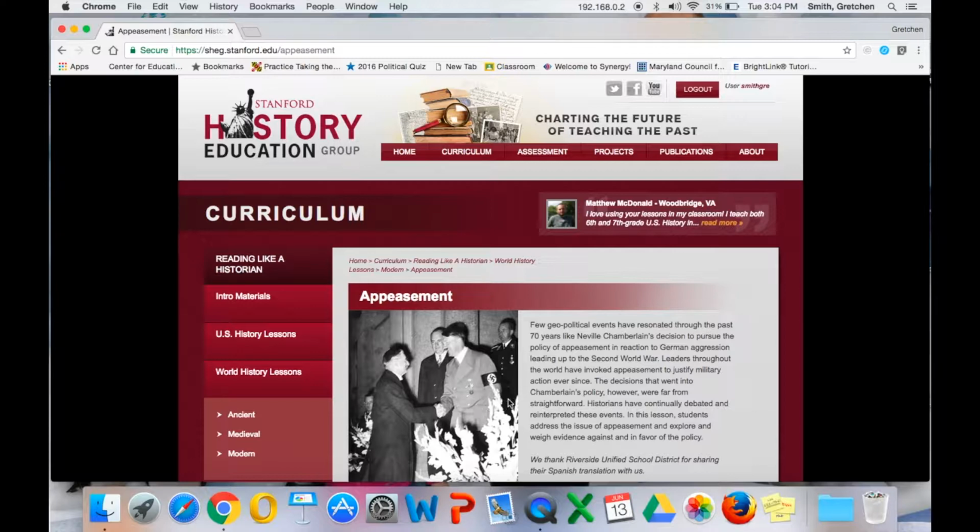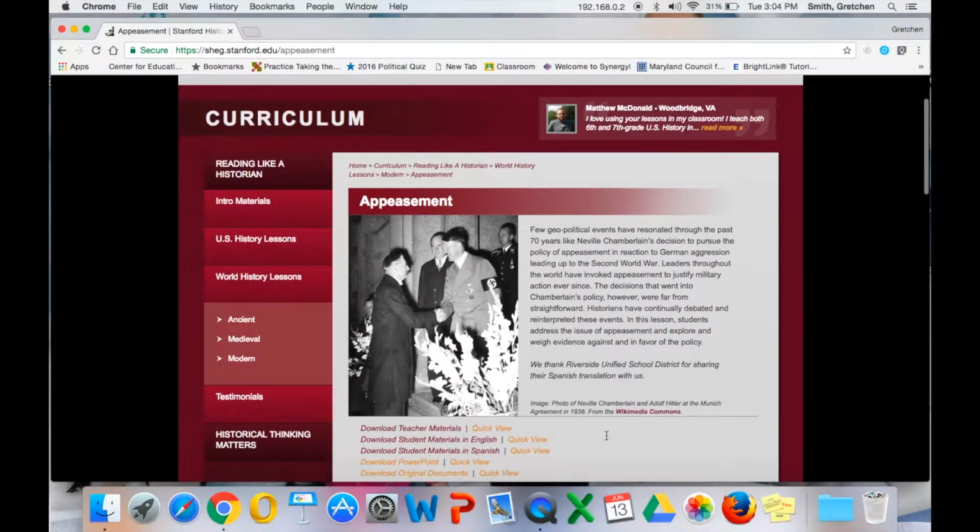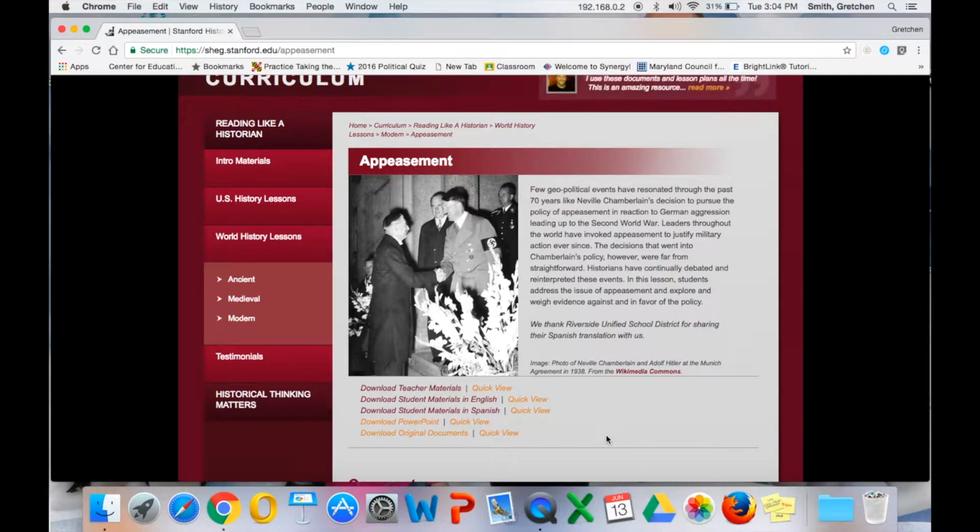You will see a brief introduction to the lesson, and underneath the picture you will see a variety of materials available for teacher use. Let's begin by looking at the teacher materials. You will notice that you can download and save materials to your computer, or you have a quick view option.